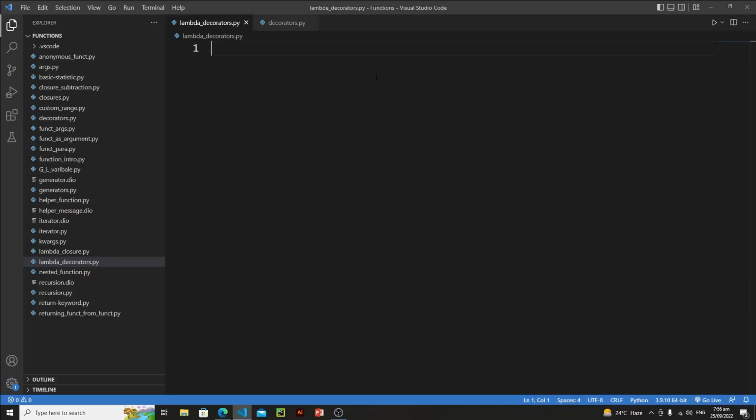Hi everyone, in this lecture we will learn how you can use Lambda functions as decorators in Python. I hope that you know the concept of decorators. We have discussed it in the previous lectures, but today we will implement it using Lambda functions.